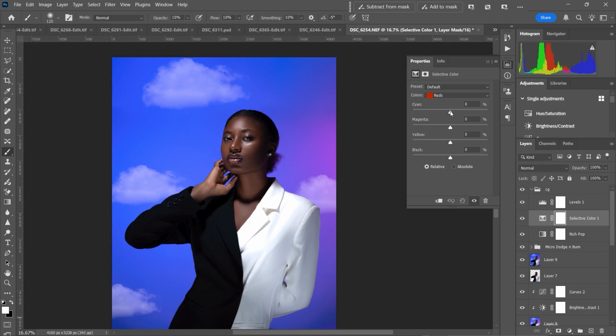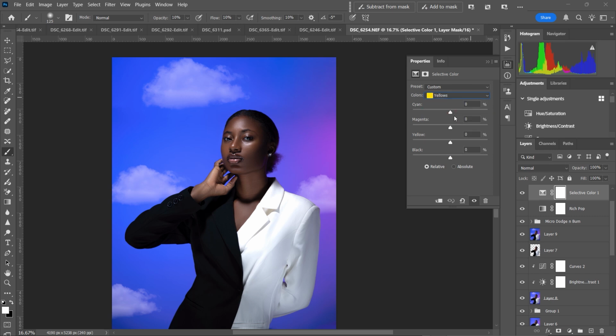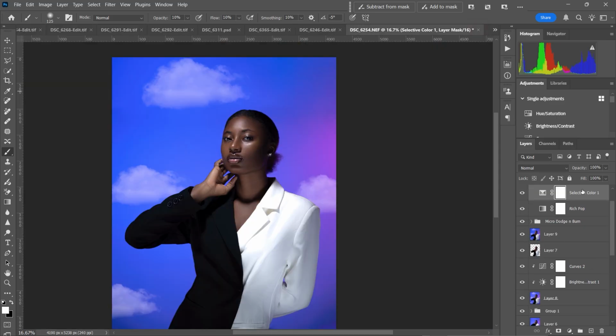Then I want to shift this from the red a bit. Take this. Yeah, it's fine. Then bring the blacks. Yeah, it's okay. Before and after. Then I'll go to my yellows. Bring this up a bit. Then bring this down. You can see before and after. With this, I'll reduce the opacity down. I think here is fine. Before and after, very subtle.